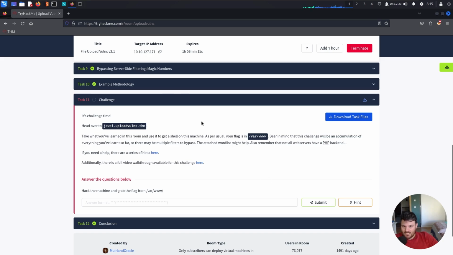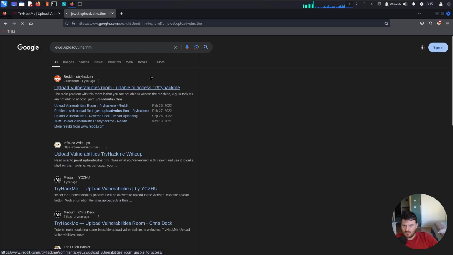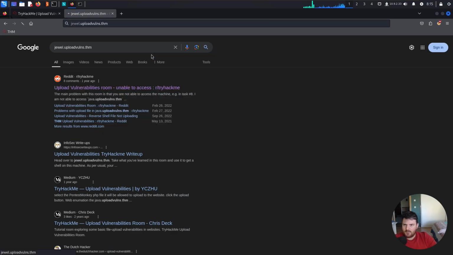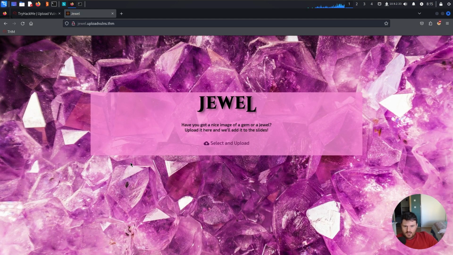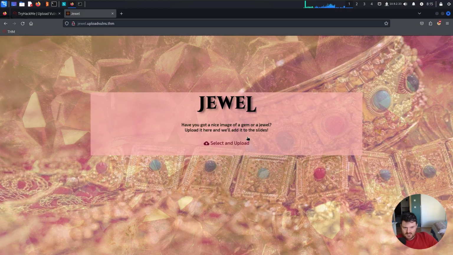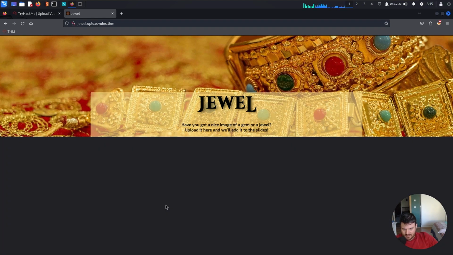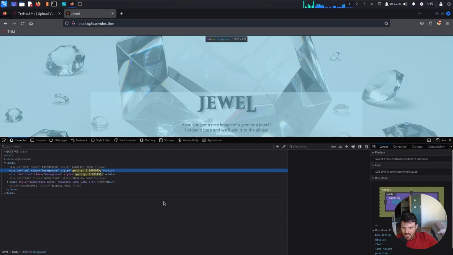Okay, let's jump to this location. If this happens, just use HTTP and paste again. Okay, we have the usual interface where we can upload things. Have you got a nice image of a gem or a jewel? Upload it here and we'll add it to the slides. We see the slide behind, the background image is a slide. Let's inspect the source code.